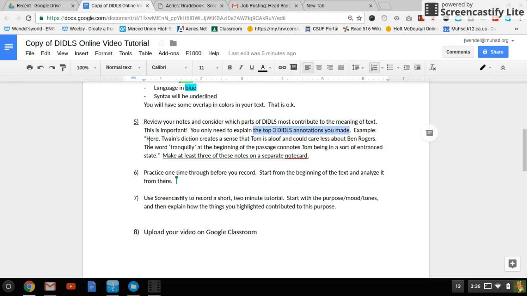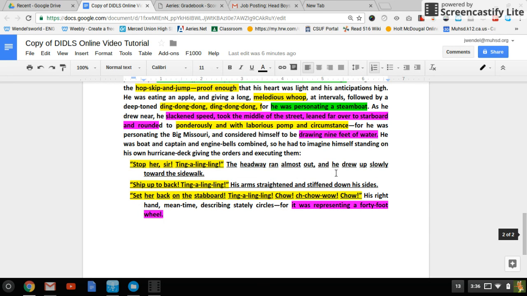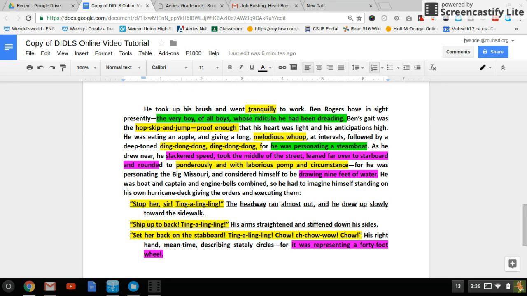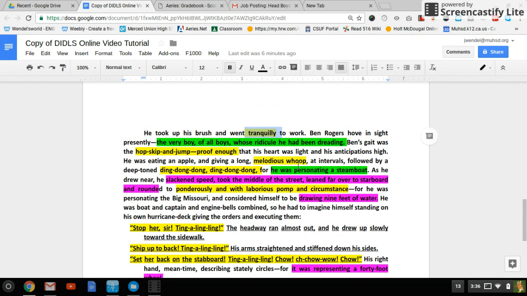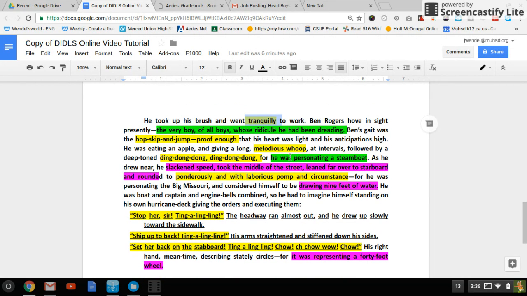But here's an example. Here, Twain's diction creates a sense that Tom is aloof and could care less about Ben Rogers. The word tranquilly at the beginning of the passage connotes Tom being in a sort of entranced state. Okay, so this is talking about right here, and you'll remember this part of the text, that he's trying to remain aloof. Tom is trying to pretend like he doesn't care about Ben Rogers, and he's tranquilly at work, right? Kind of connoting this sense that he's detached from Ben. He doesn't care. And this is part of Twain's diction, that he uses. That's why it's in yellow.